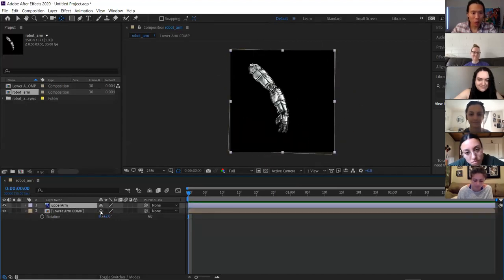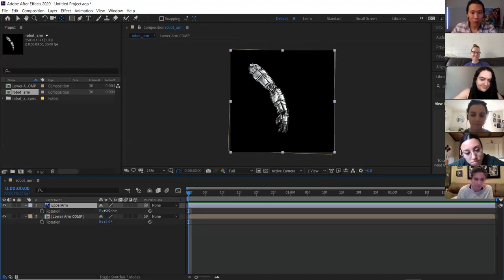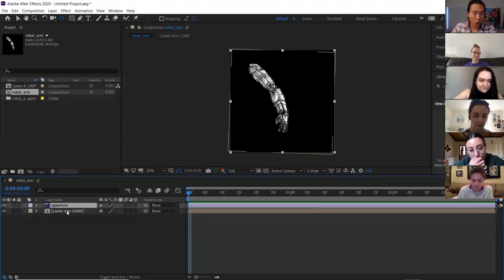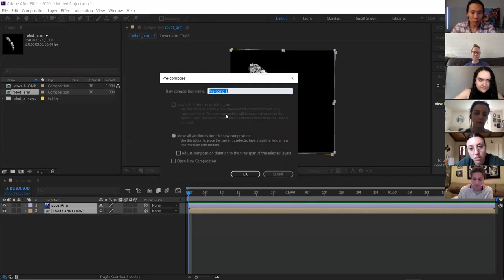However, if I rotate the upper arm, that lower arm's not staying with it. So another solution to this would be to select the upper arm, hold shift to select both of these layers, and then create another composition. I'll just call this arm comp because it's a whole entire arm.